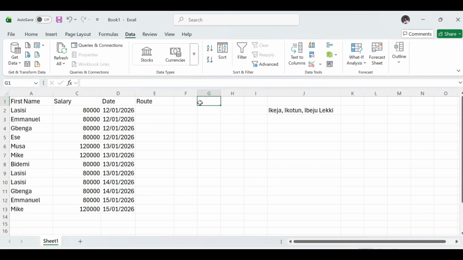Now the issue the manager has been having is that for every trip their drivers make, they have an Excel where they input their name, their salary, the date on which they made the delivery, and the route. This company has just 3 routes that they apply every day: Ikeja, Ikotun, Ibejuleki. But in their former file, they realized that most of the drivers don't know how to spell. Some of them just put Ibeju without putting the Lekki. Some of them don't know how to spell Ikeja. Some of them don't know how to spell Ikotun.